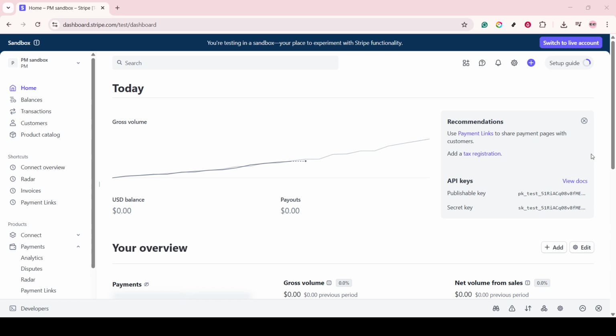Let's get started. First, go ahead and log into your Stripe account. Once you're on the dashboard, direct your attention to the navigation menu. There, you'll see a host of options to manage different features within Stripe, but today we're specifically interested in enabling Afterpay or ClearPay as part of your payment methods.